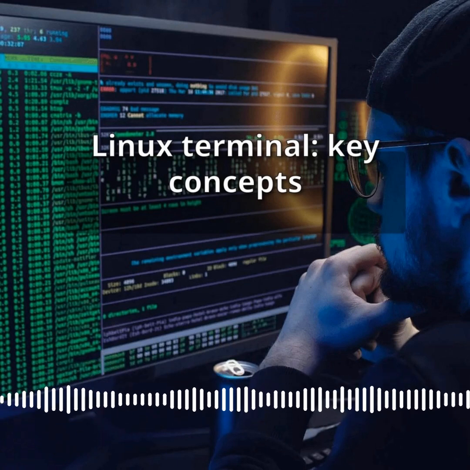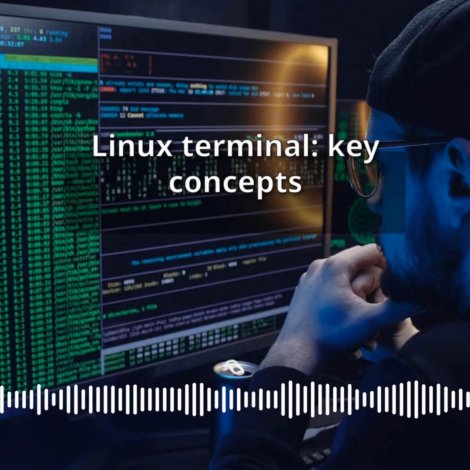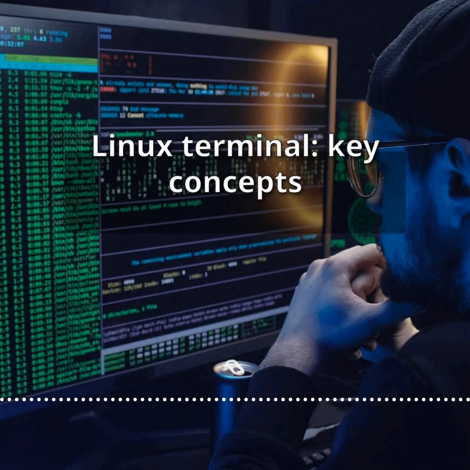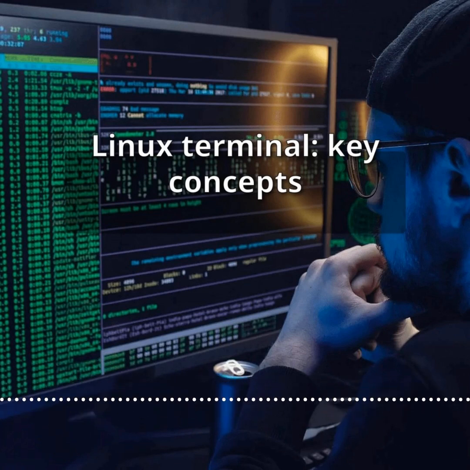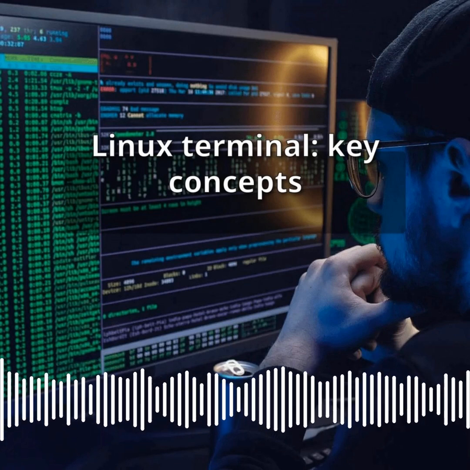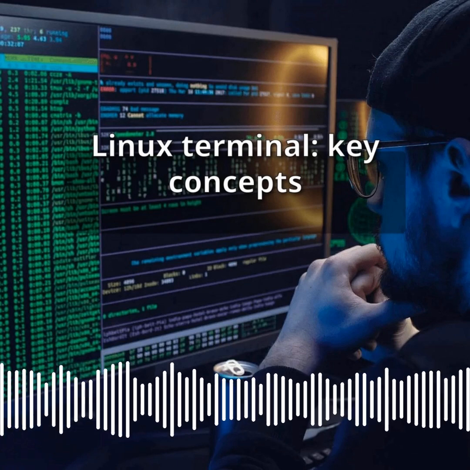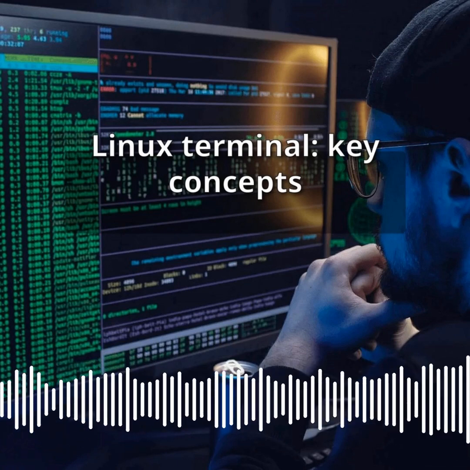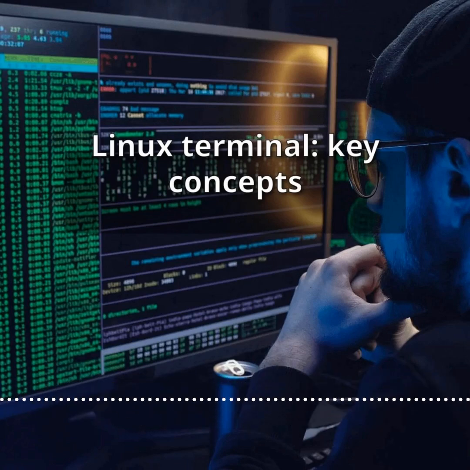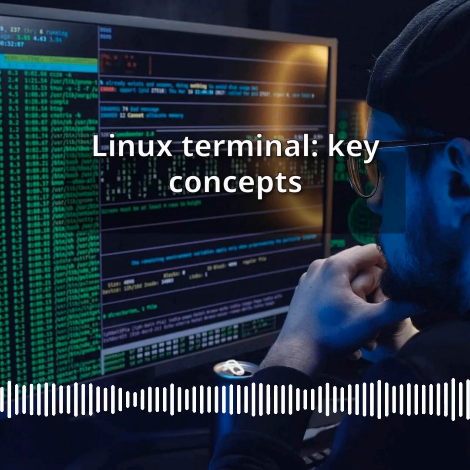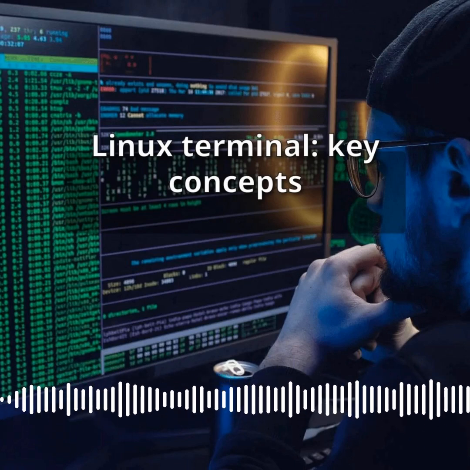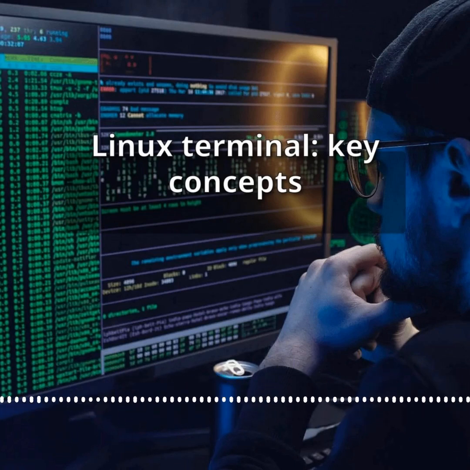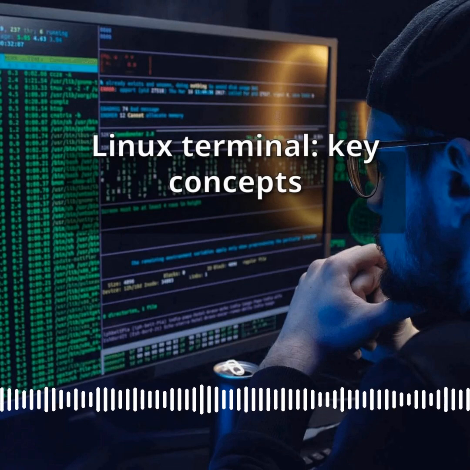Users, permissions, and ownership. Linux is a multi-user operating system and enforces strict access control through a permission system. Every file and directory has an owner, a user, and a group. Permissions are defined for 3 categories: the owner, the group, and all other users. Each category can have read, r, write, w, and execute, x, permissions. When you run ls -l, you see output like -rwxr-xr-- 1 alice developers 4096 Jan 10 09:00 script.sh.